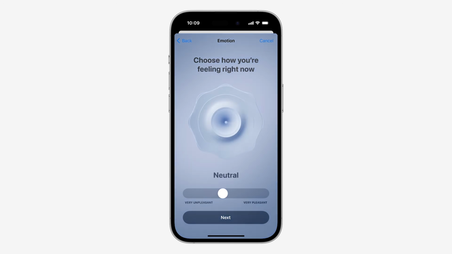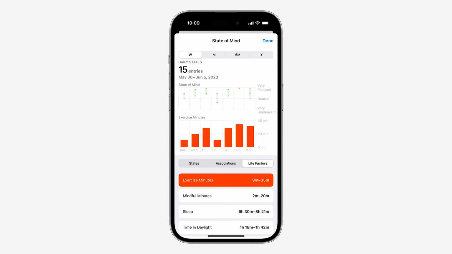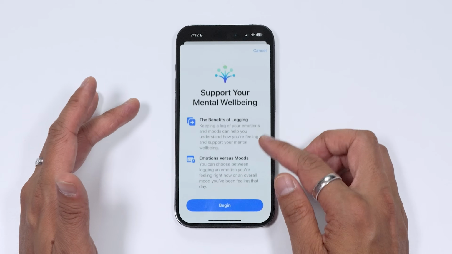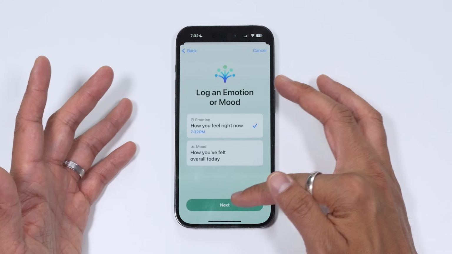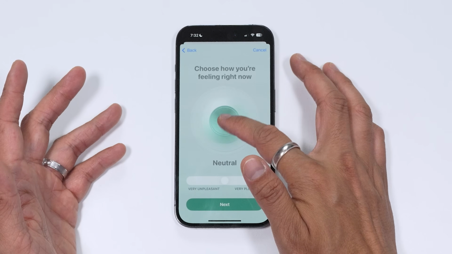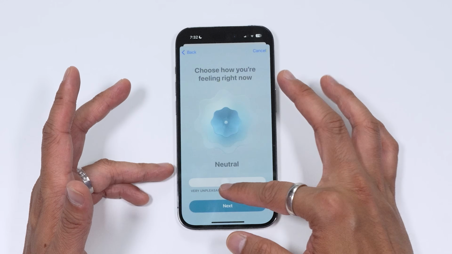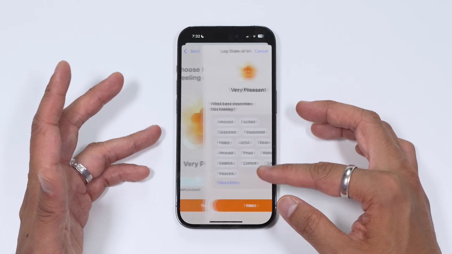Also, Apple's really leaning into helping out with mental health and allowing you to track your mood and your thoughts through the Health app in iOS 17. And so you put in how you're feeling. I'm in the Health app right now, and I'm just going to get started. Every time it asks you, how do you feel right now? I can choose based on this little scale: very pleasant, slightly pleasant, unpleasant. I'm all good, so I'm going to hit next.